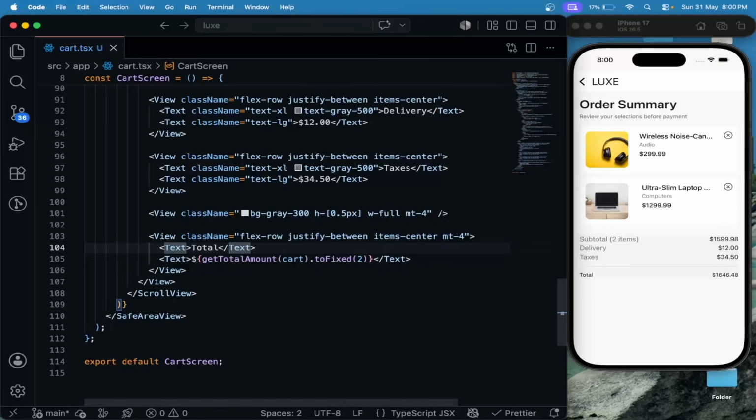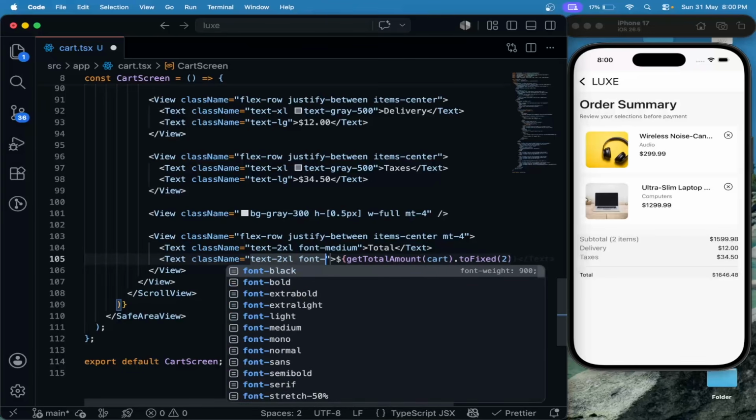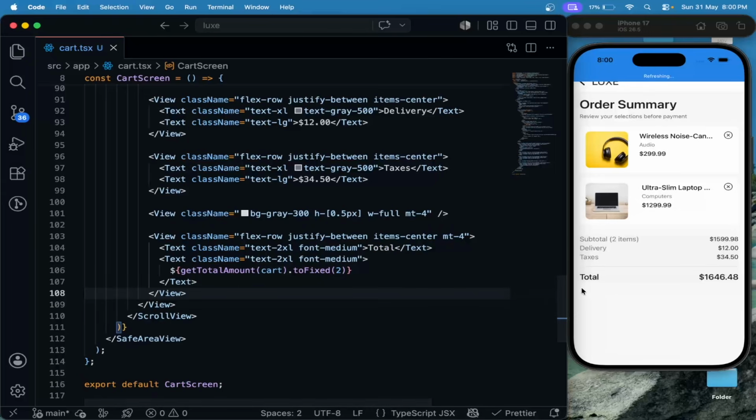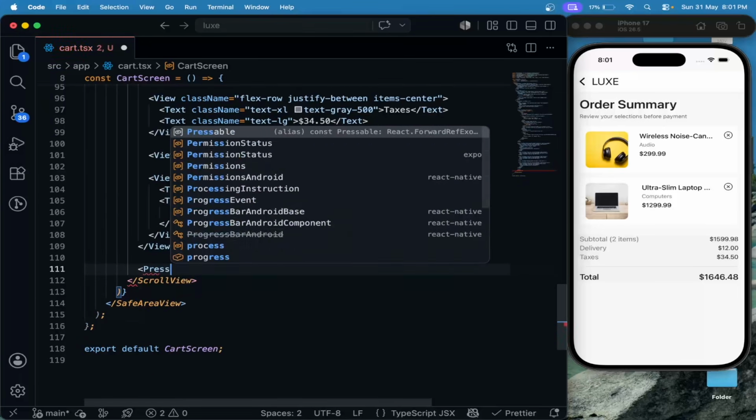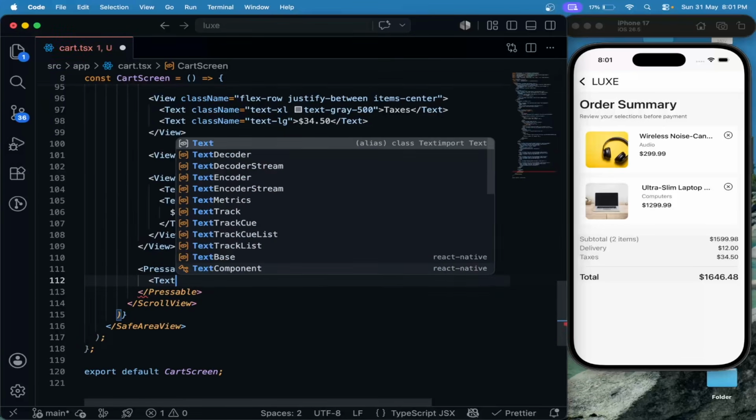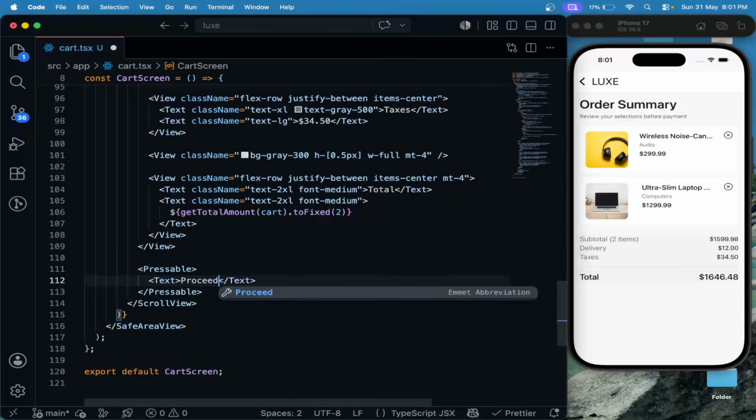Let's add some CSS to this total. I'll increase the size and weight. Let's add some CSS here as well. Again I will increase the size and weight. Yeah, I think it is looking good. We have $1646.48 in total. Now we will create one pressable here, proceed to checkout. After this view I will take one pressable and I will take one text to show proceed. Let's write it in capital.